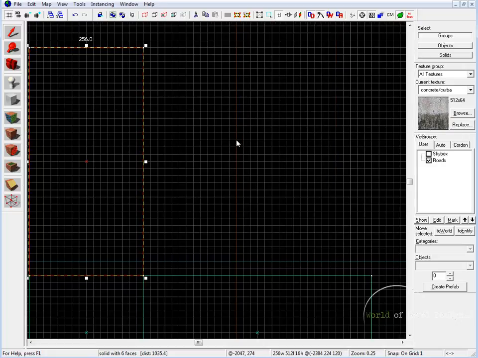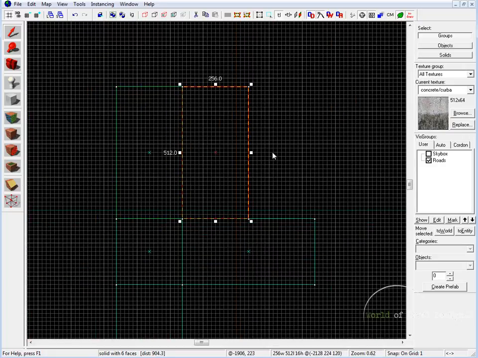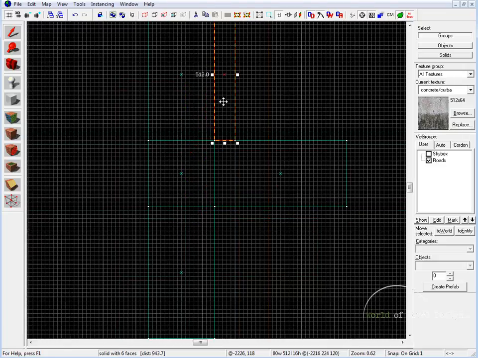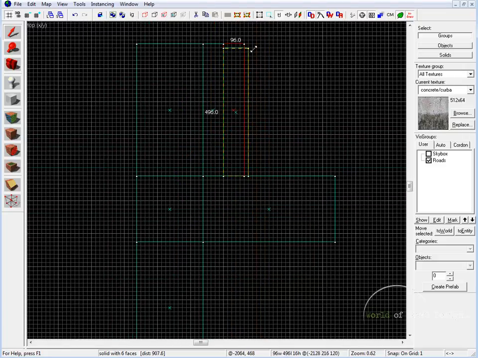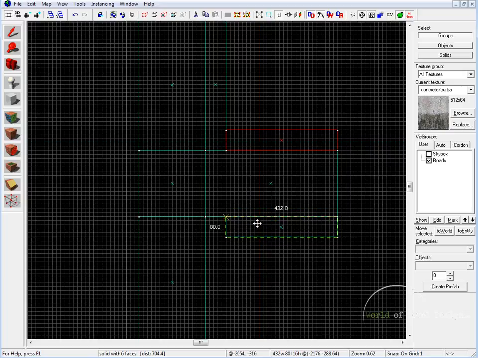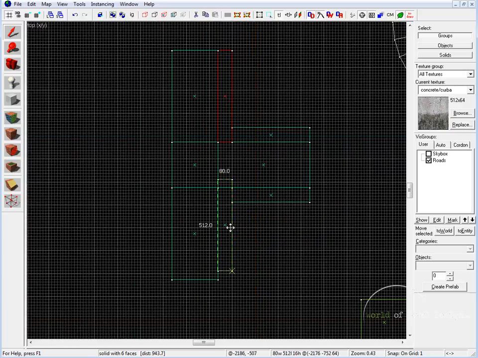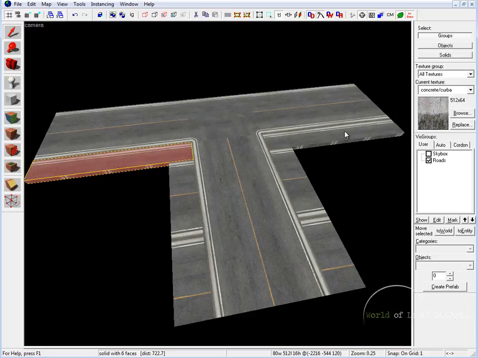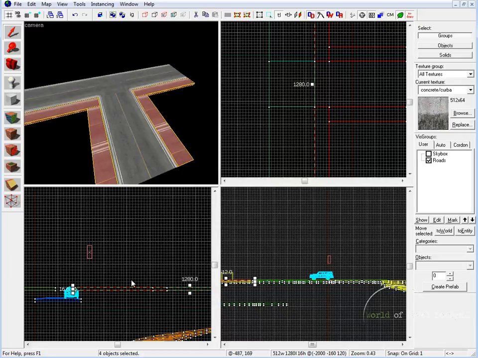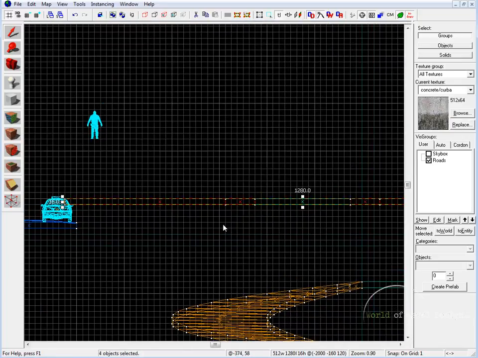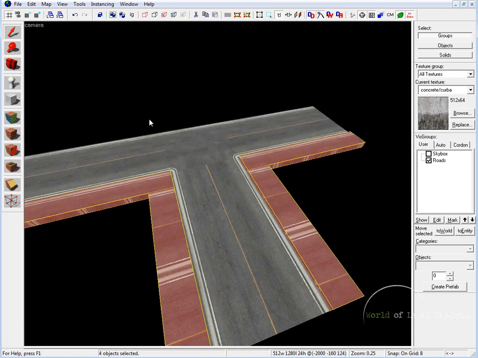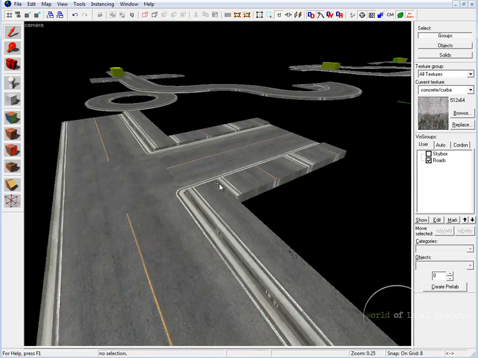So let's go into the top view. I'm just going to take these PSP brushes, resize them, and duplicate them to create sidewalks. And I'm going to duplicate them onto the other side. So we have sidewalks on each side, and I'm going to push them up 8 units. And then we need to texture them.